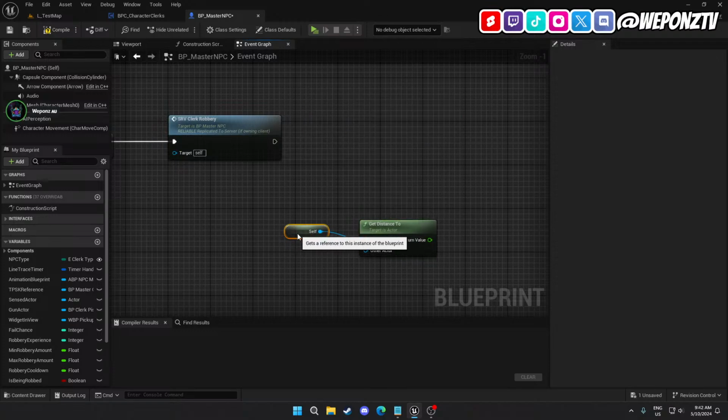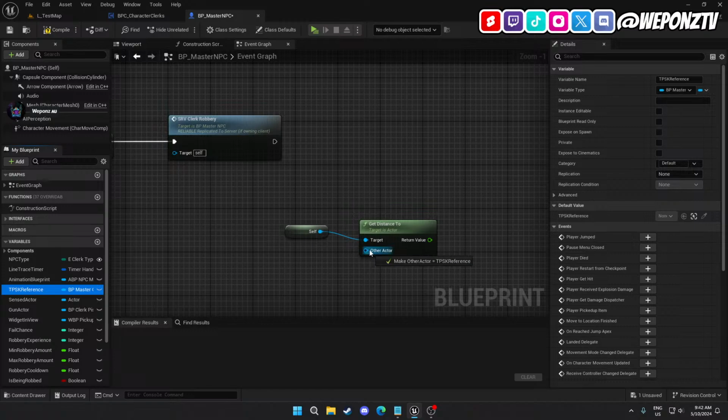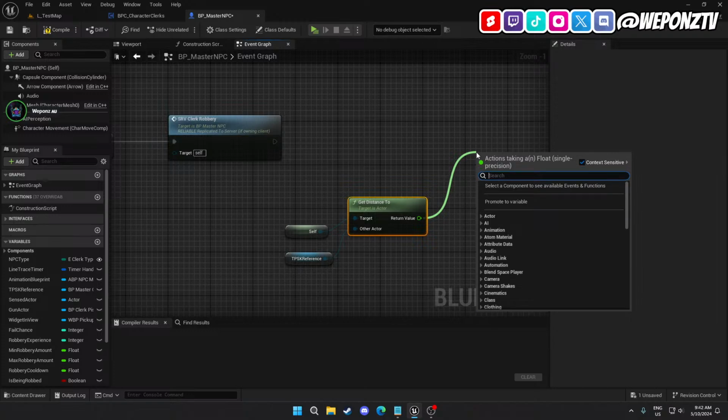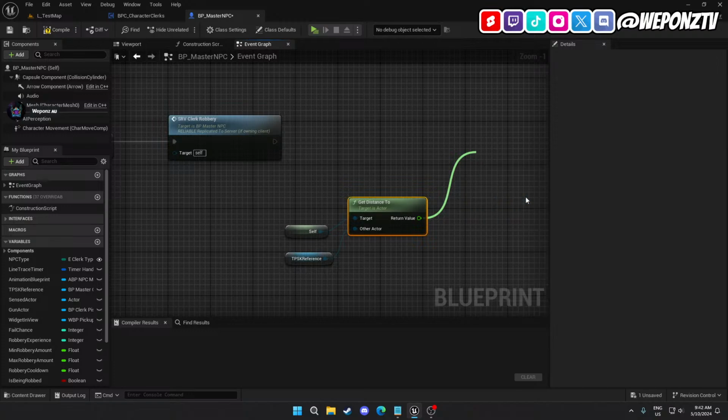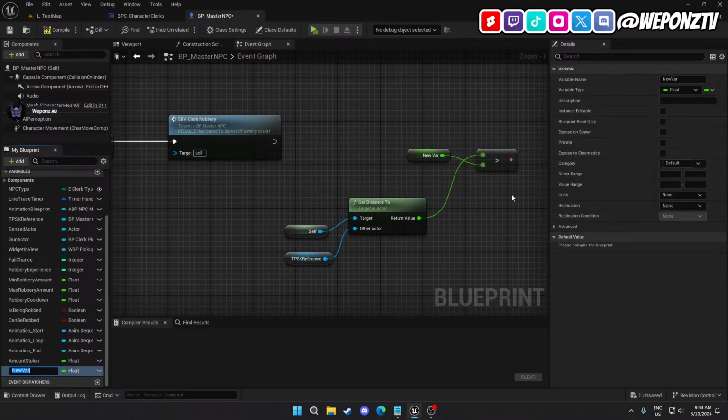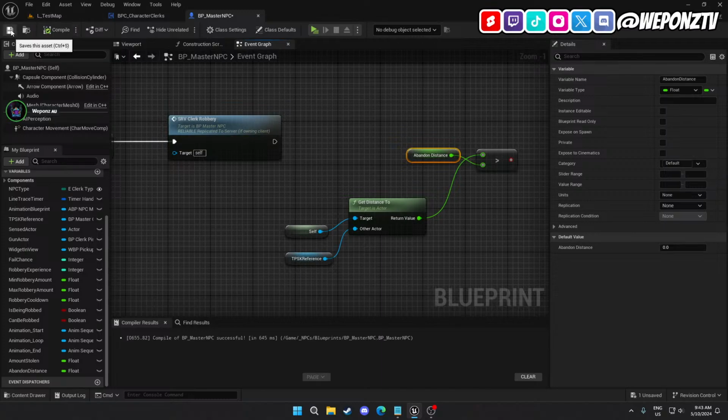Get the distance between the zombie and the player. All right, we keep checking this. And then let's just say what type of distance. I don't even think this is in meters. So if it's more than, what are we going to call this? The abandoned distance. We'll call that the abandoned distance of, let's just go with 2000 and see what happens.